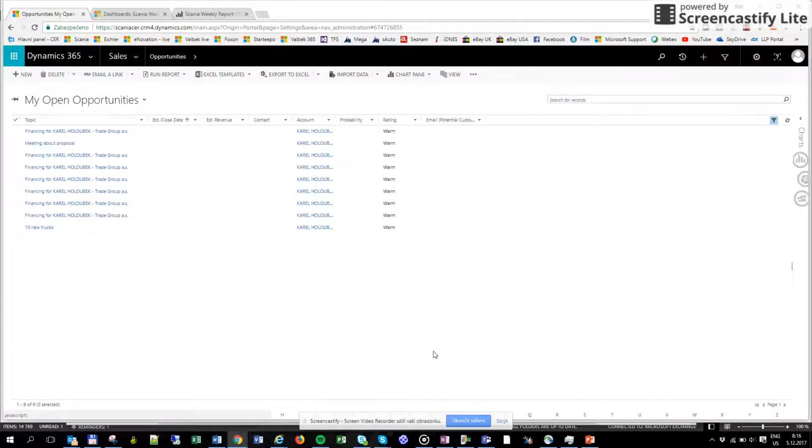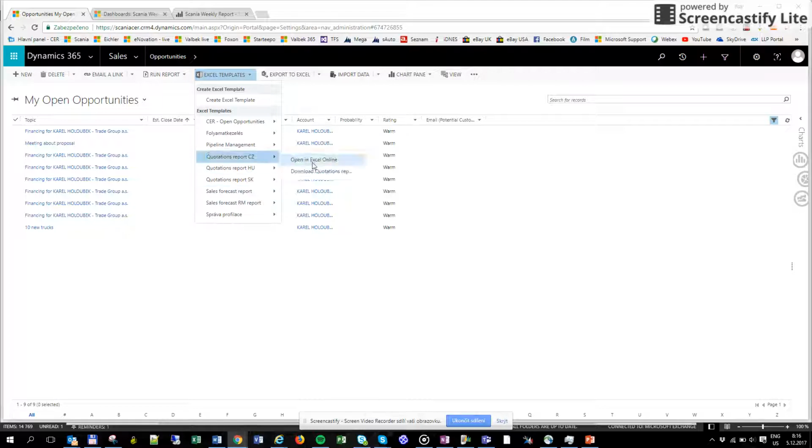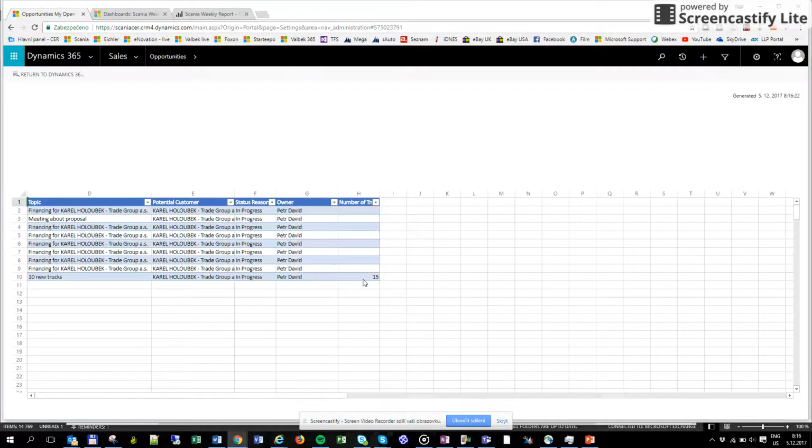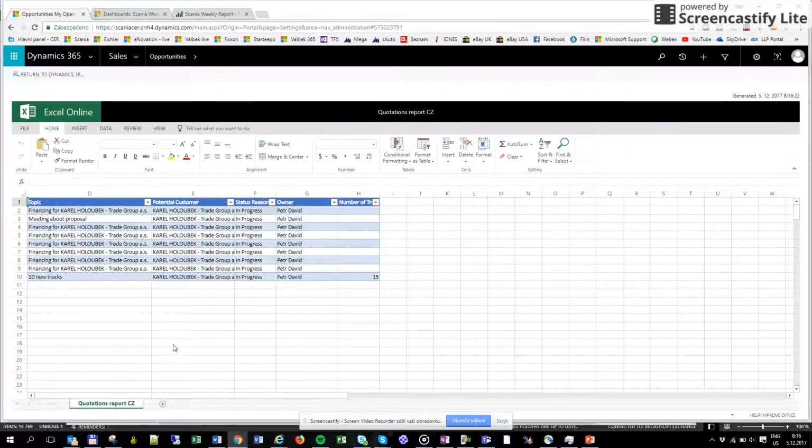Now, for the operational reporting, we are using what we call Excel templates. So it's basically an Excel that has a data source in the application. So whenever the Excel is open, it refreshes the data and shows it as it is. For example, I can open it directly in Excel Online, or download the report and just work with it like this, and I can have my graphs, I can have pivot tables, I can have any calculation being done directly in the Excel, which brings me the flexibility that everybody knows.